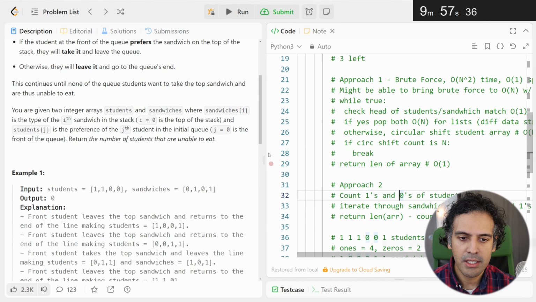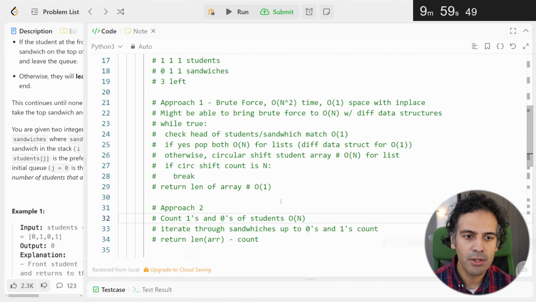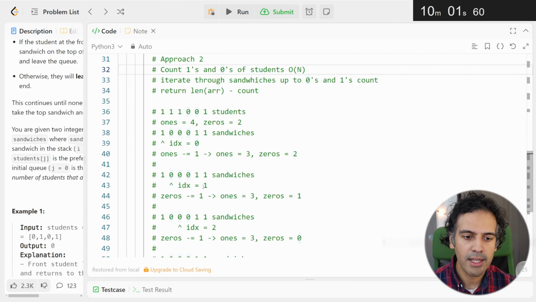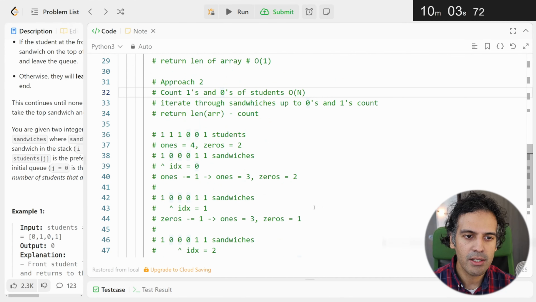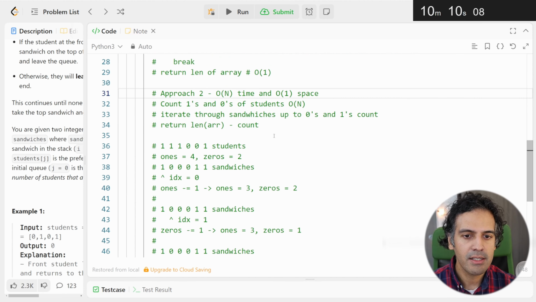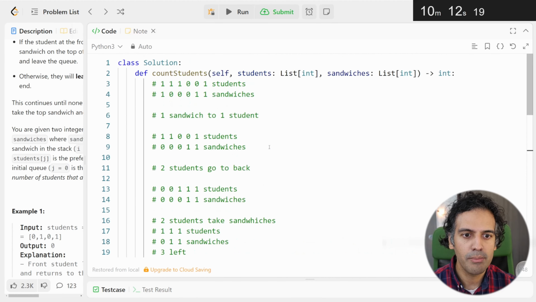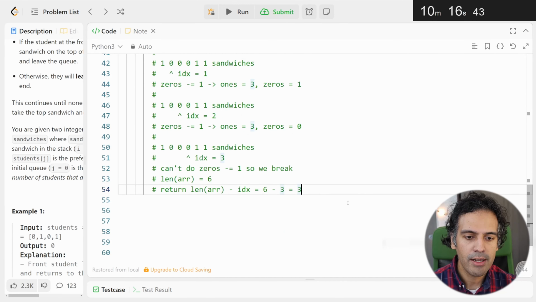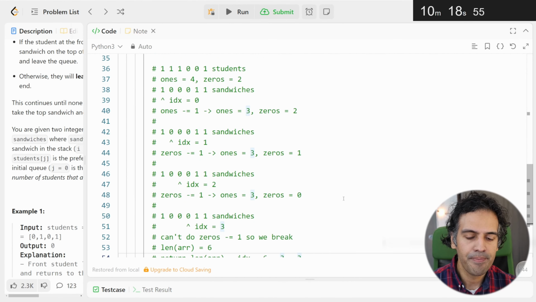And the reason that's nice is because now we don't need to keep any sort of stack. We're just iterating through the list and subtracting from 2 values, so we get a solution that's O of n time and O of 1 space. And I think that's going to be as good as you can get. You can't go better than O of n when you're going through this list of students and sandwiches. All right, so let's build up this array.